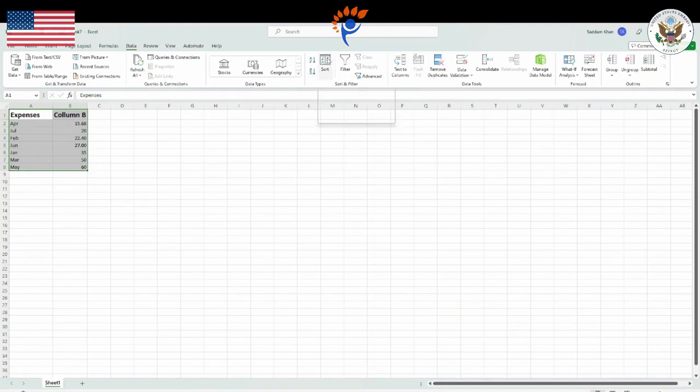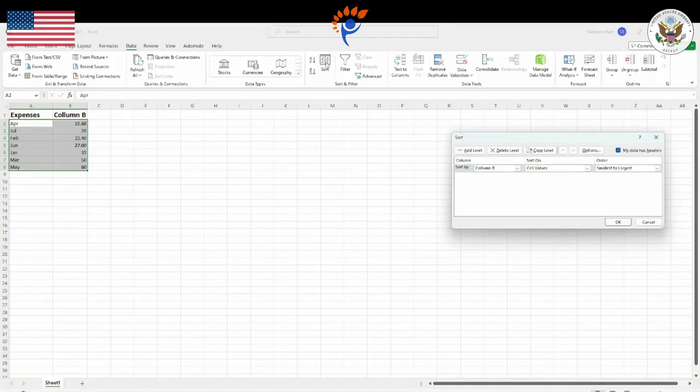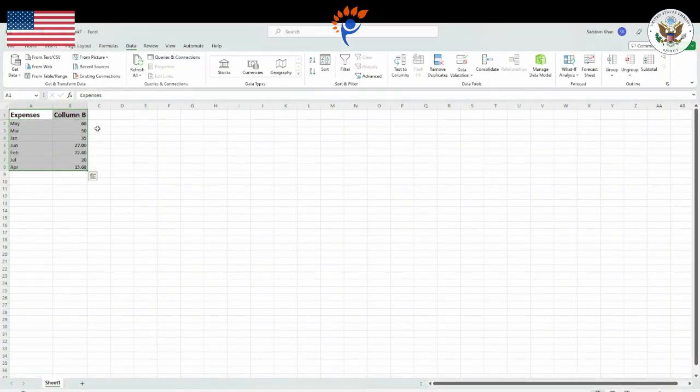Now what if you want to sort this data from the biggest to the smallest value? We click again on Sort while the data is selected, and leave everything as it is, but just change from smallest to largest to largest to smallest. Now, once you click OK, the table will be sorted according to B, but this time from the largest value to the smallest value. As you can see now, the table is sorted from the largest value in column B to the lowest value in column B.